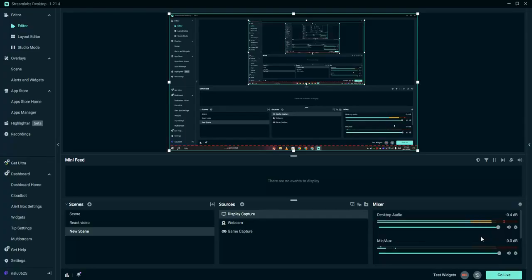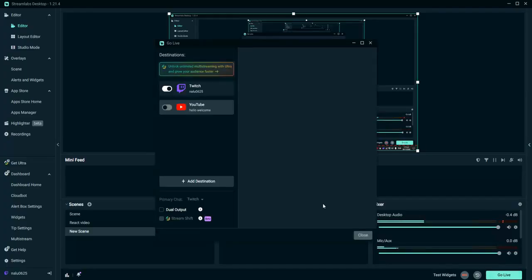Before you go live, it's a good idea to do a test stream. Click on Record to check how everything looks and sounds. When you're ready to go live, simply click the Go Live button on the bottom right. A window will pop up, allowing you to enter your stream title and description. Once that's set, hit Confirm and go live to start streaming to your chosen platform.